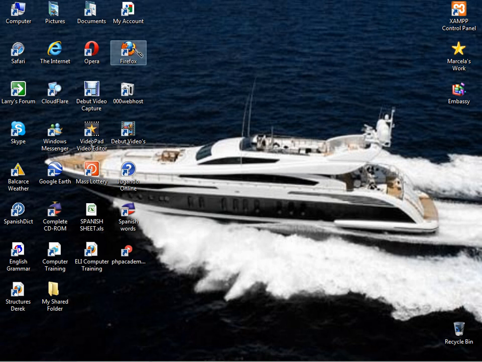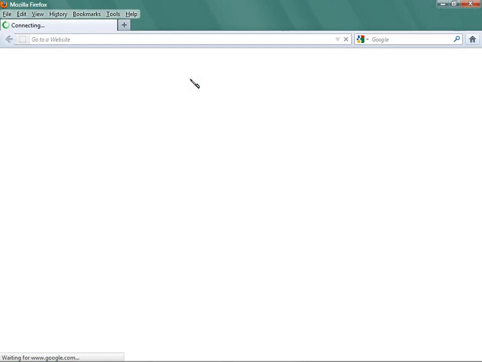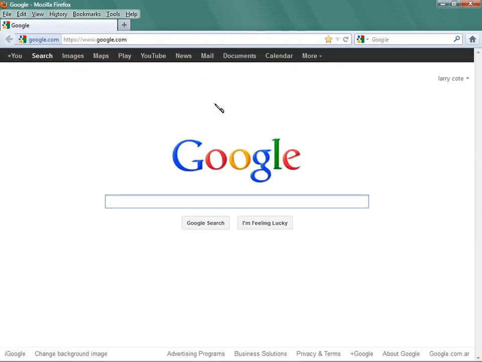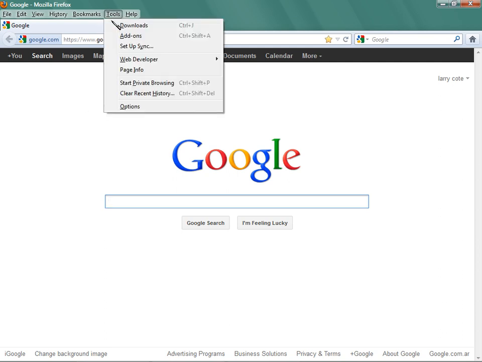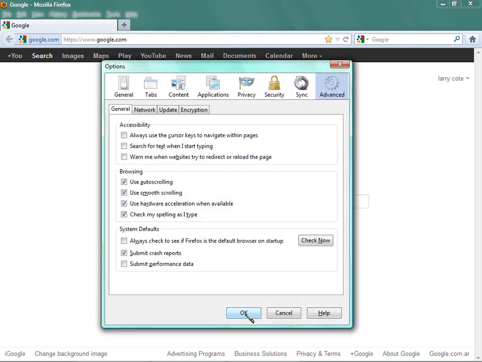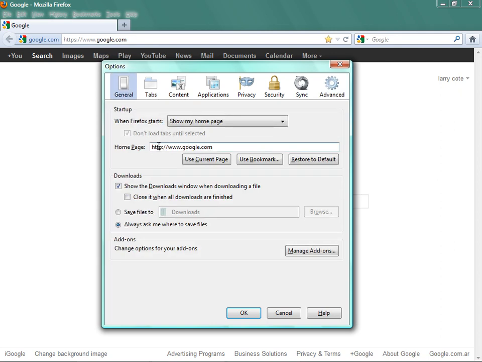Like, for example, Firefox. You click on it twice, it opens up, and this is Mozilla Firefox. I have my home page set for Google. You can change this to anything you want. It's very simple. Each browser is a little bit different, but you want to find the tools menu. This one says Tools, and you go to Options, and then you go to General, and you see right here, home page, http://www.google.com. You can make that anything you want.